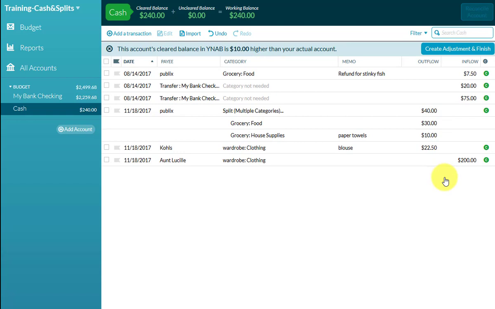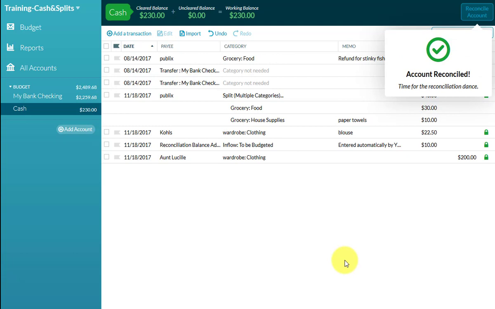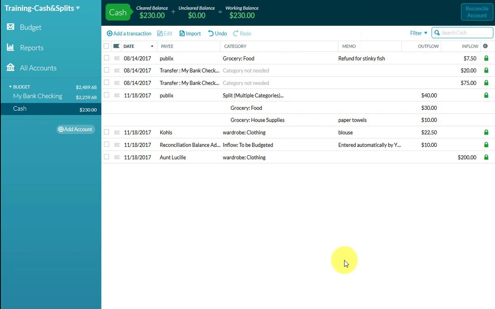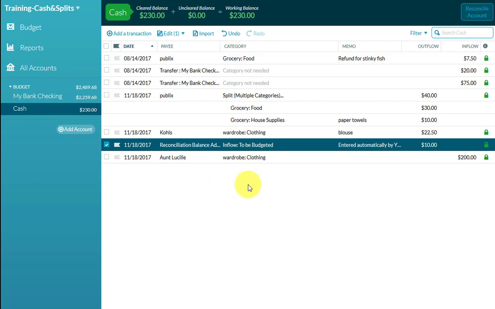So we're going to continue. And it says, this account's cleared balance in YNAB is $10 higher than your actual account. Yes, I know that. So I'm going to create an adjustment and finish. Now, not time for a dance yet. I'm going to show you the transaction that was automatically created.